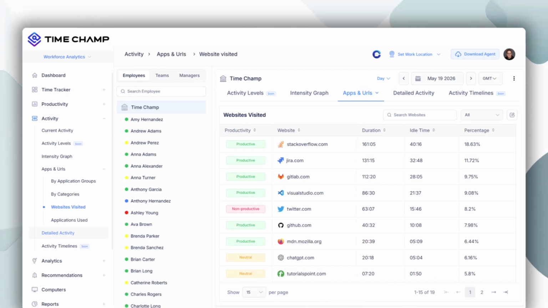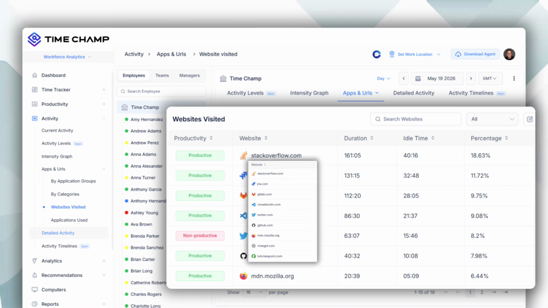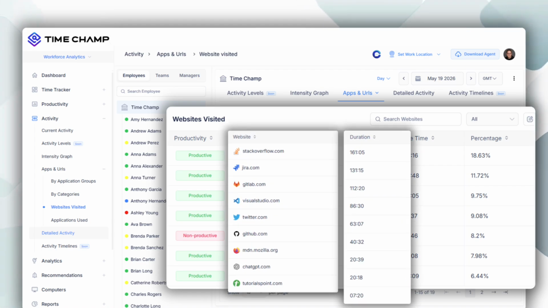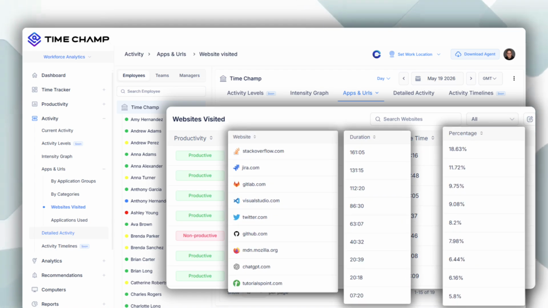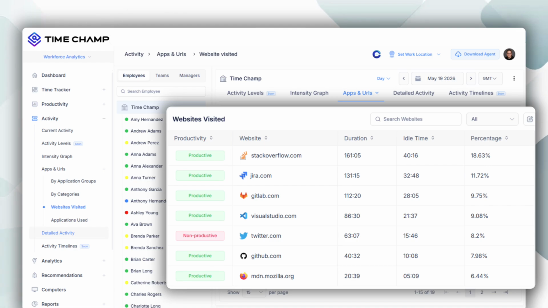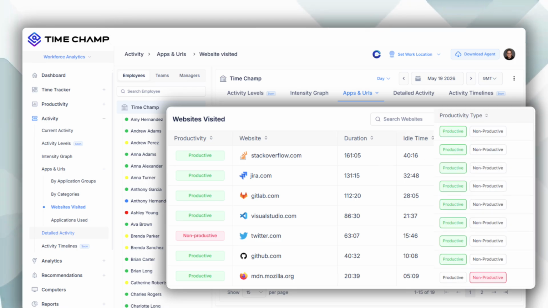Websites visited. See which websites your employees visited, how long they used them, and how much percentage each employee takes up from their total work hours. Not every website is the same for every team. For example, social media might be productive for marketing, but a distraction for developers. That's why you can customize the productivity status based on what works for your team.